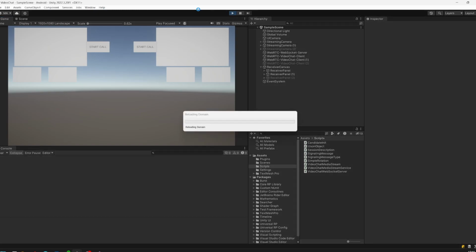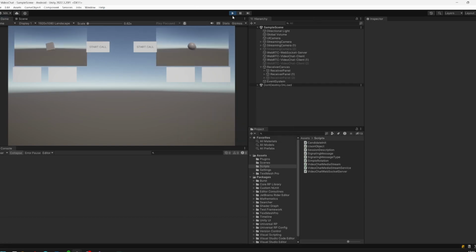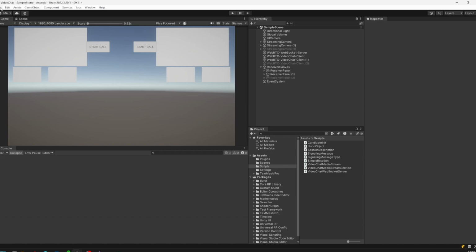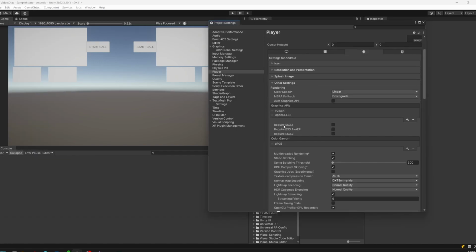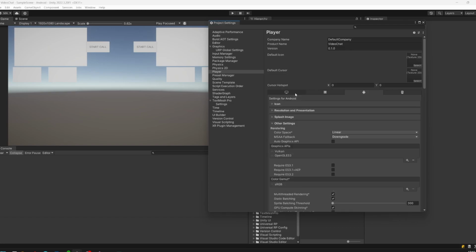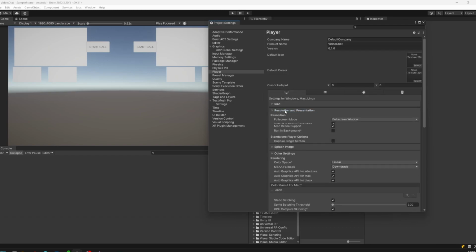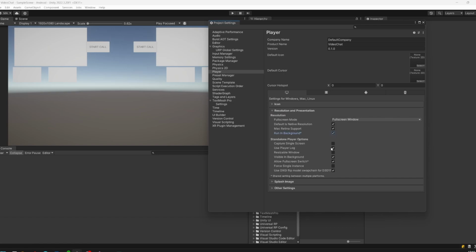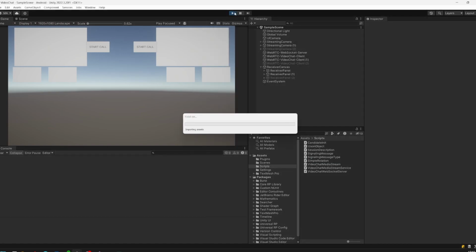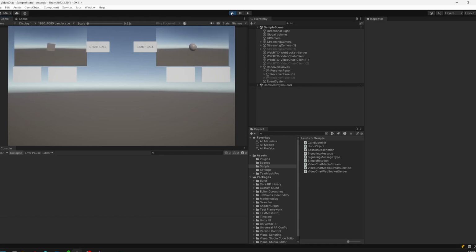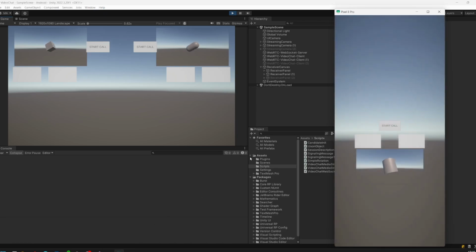So let's play our application, and just as a notice, go to edit project settings, under standalone, run in background. Here we go. This is the setting I've been looking for, so everything can run in background, and I'll start on the Android side my application too. Let's check here.